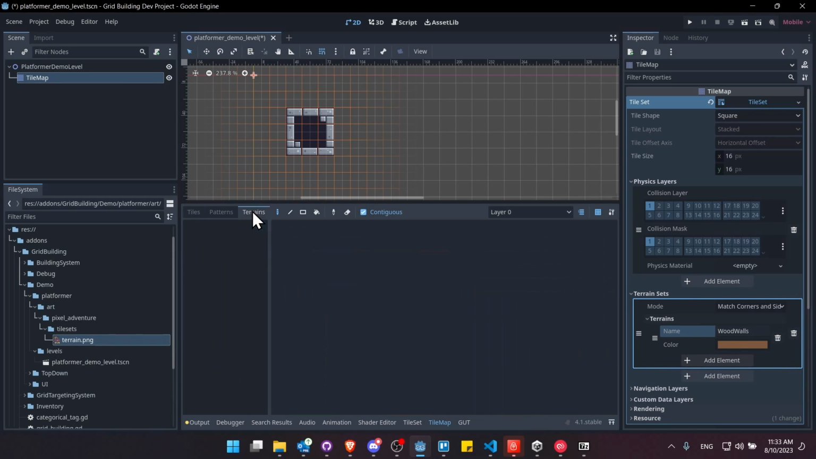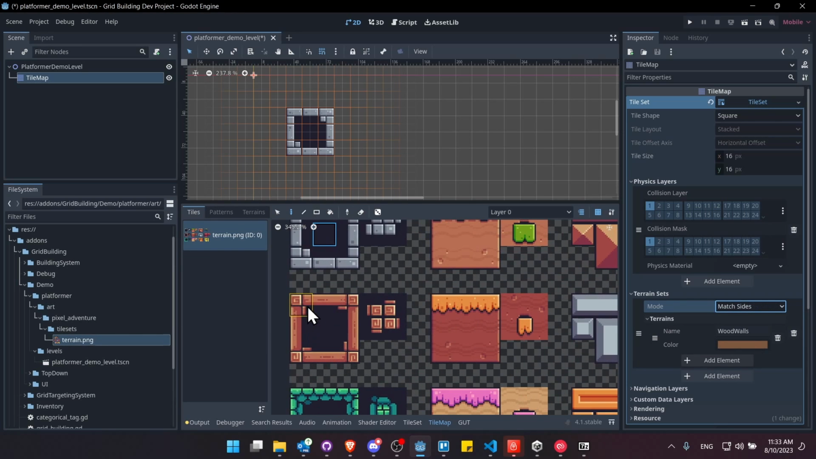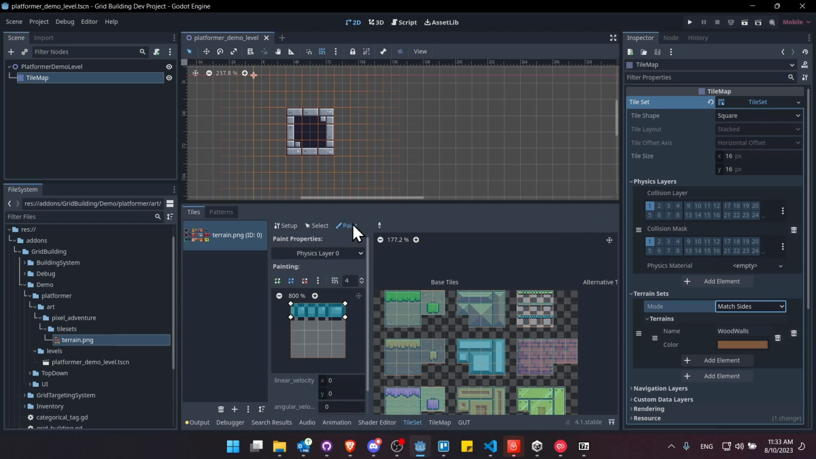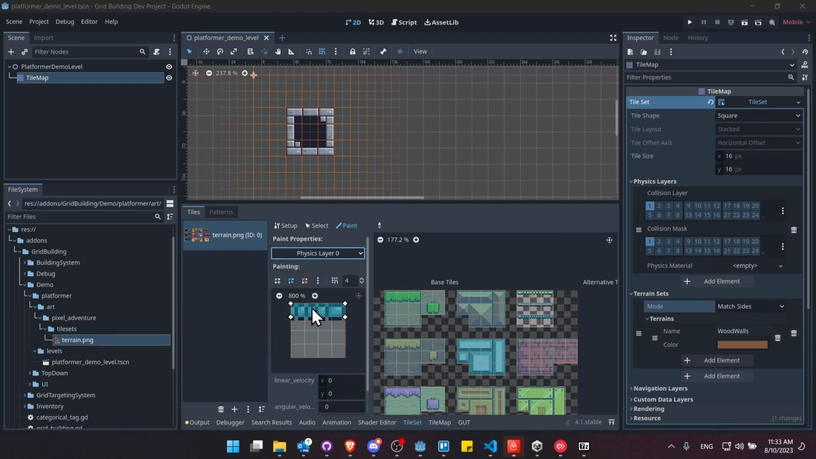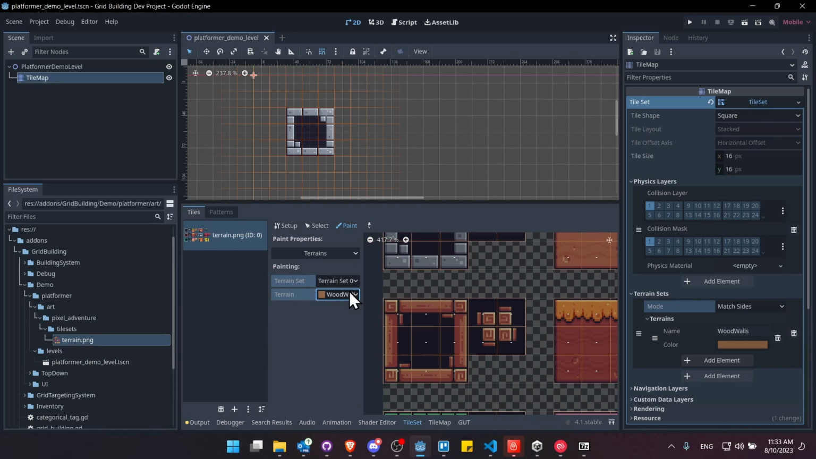Okay, so with that there, we only need to match this on sides since this is a pretty simple tile set. So we just need to basically show which sides have another wood piece inside of the pattern. And then it will automatically auto tile for us. So if we go to Tileset now and tiles, we can paint properties again, and we want to paint terrains. So let's select terrain set 0 and wood walls, and then we can start defining the terrain for these tiles. So let's add all of these to the terrain set.